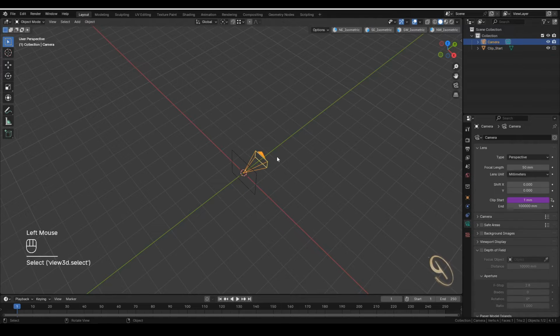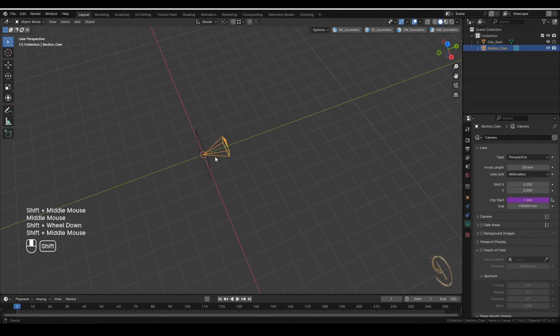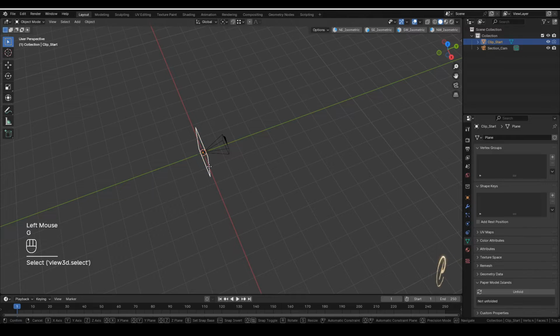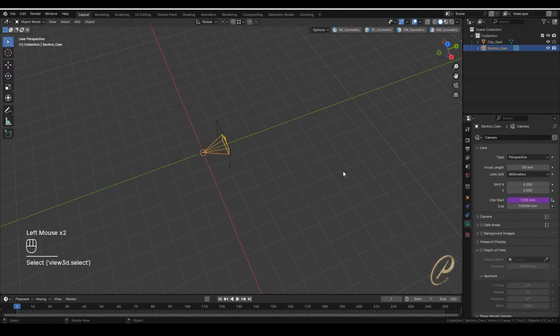And then I'm going to rename the camera section camera, or section cam. Keep it short. Now, essentially what we've done is we're using this plane to control the clip start distance of the camera.